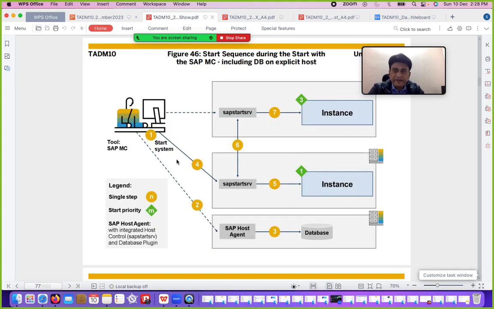So whenever we use SAP Management Console, we are starting the SAP system. To start the database, it is going to use the host agent. You can connect to the host agent using SID ADM. Through SID ADM you connect with the host agent, and the host agent is going to call the database user ID and start the database. And from there, we can start the application server, the SCS instance and the Java instances.